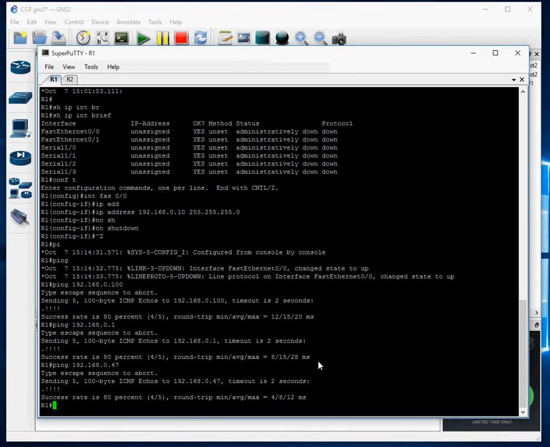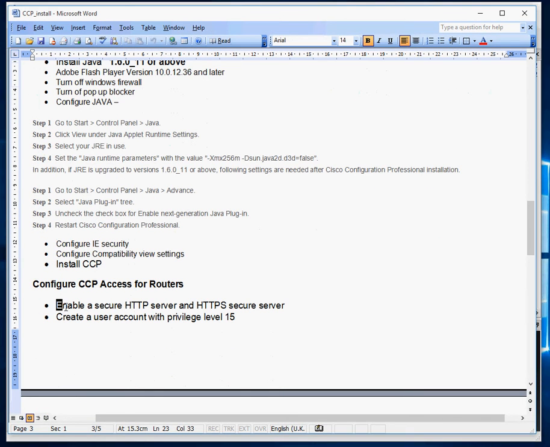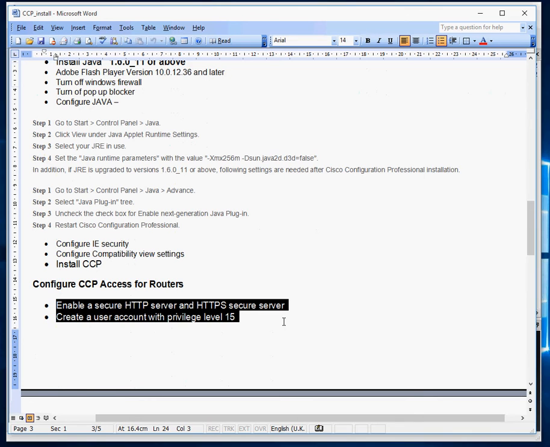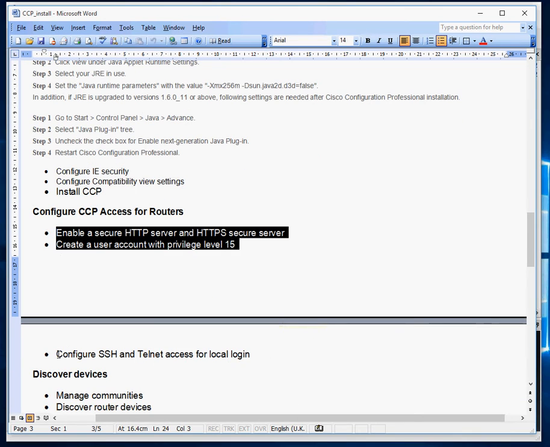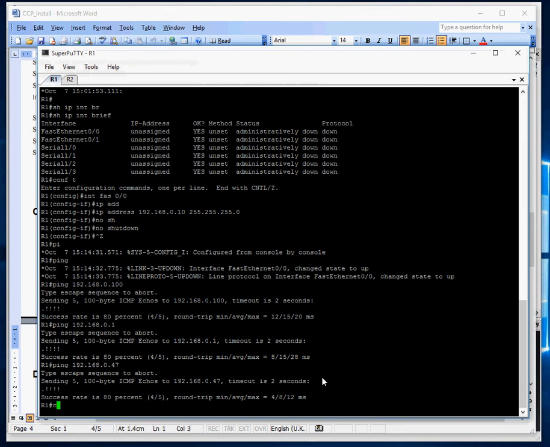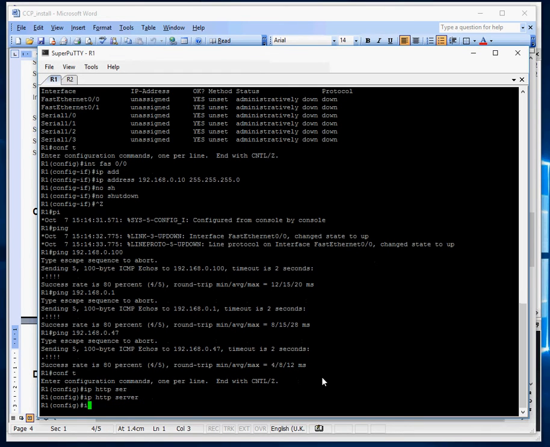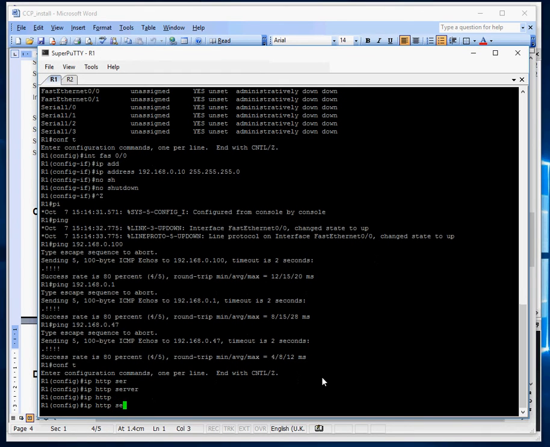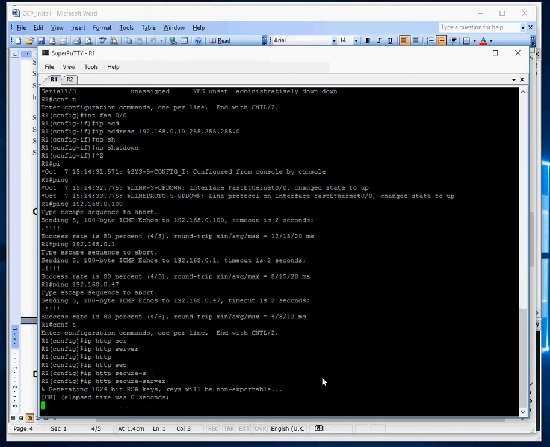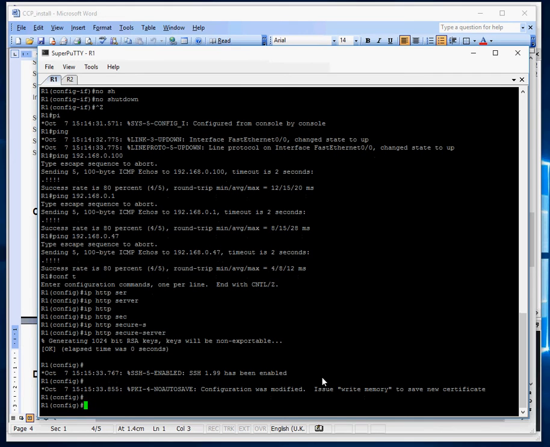Yep, so that's successful. So we now put in the configuration required to enable HTTP and HTTPS on the Cisco router, and then we enable SSH and Telnet login as well. So we'll do that next. So conf t and the commands are ip http server, ip http secure-server. And this will generate a 1024-bit RSA key for you, and it automatically enables SSH 2.0 as well for you.